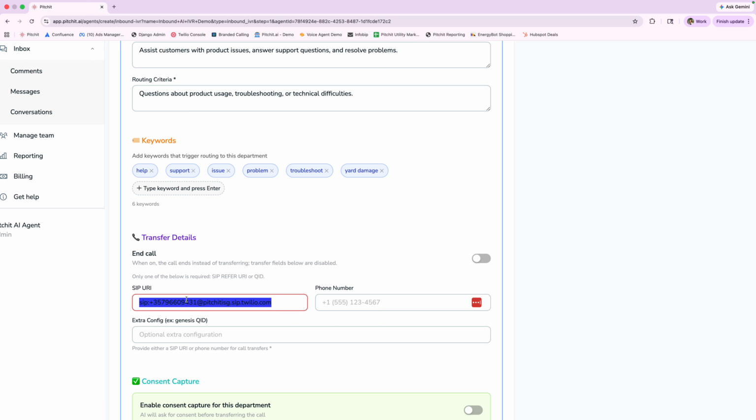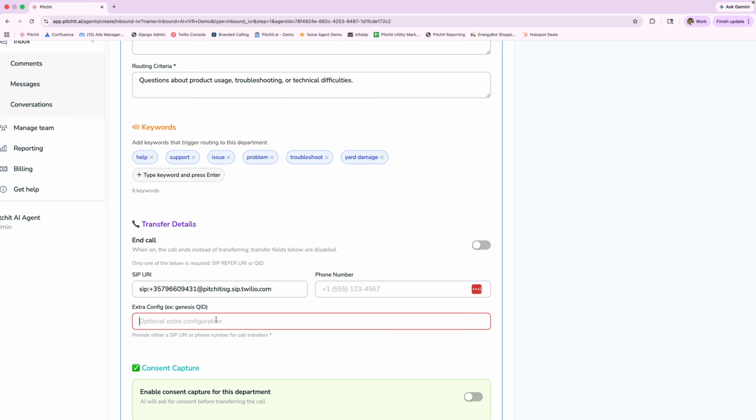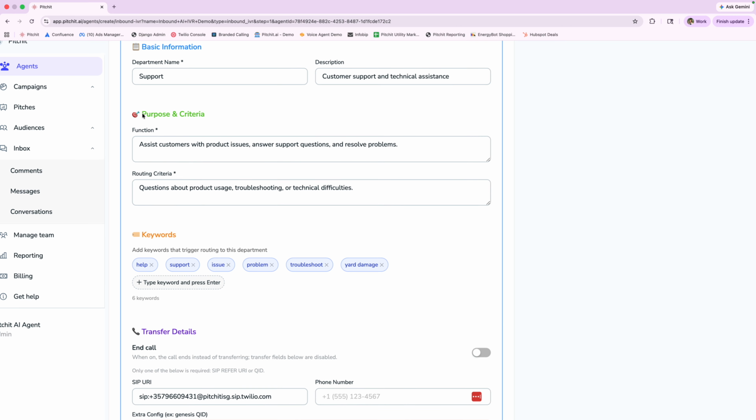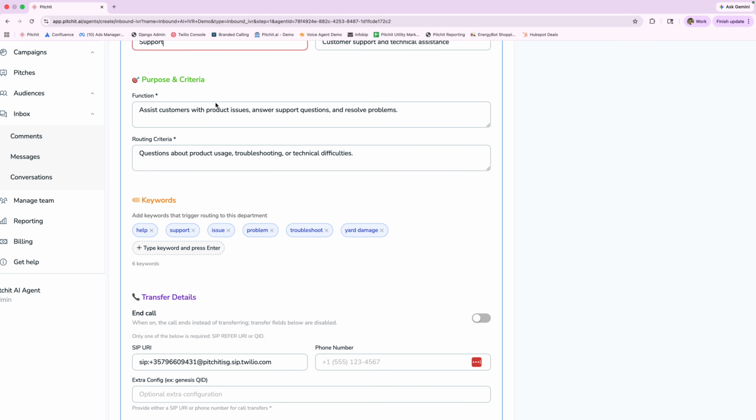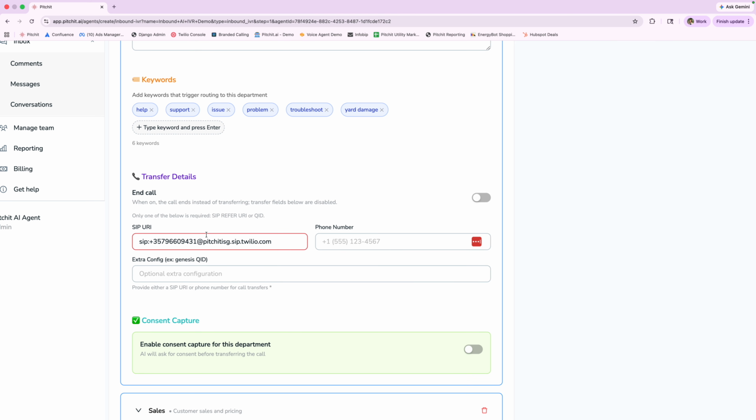Next bit, so this is really just like, how do you want us to transfer the call from the Inbound AI IVR to your support department if our AI agent identifies that the person should be transferred to your support team? And so we give you 3 ways of doing this. You can do this through WebSockets. And so you're going to have some kind of configuration from Genesis or Twilio or Infobip that basically gives you a SIP URI or some kind of URL config for WebSockets, and you'll basically paste the extra config here.